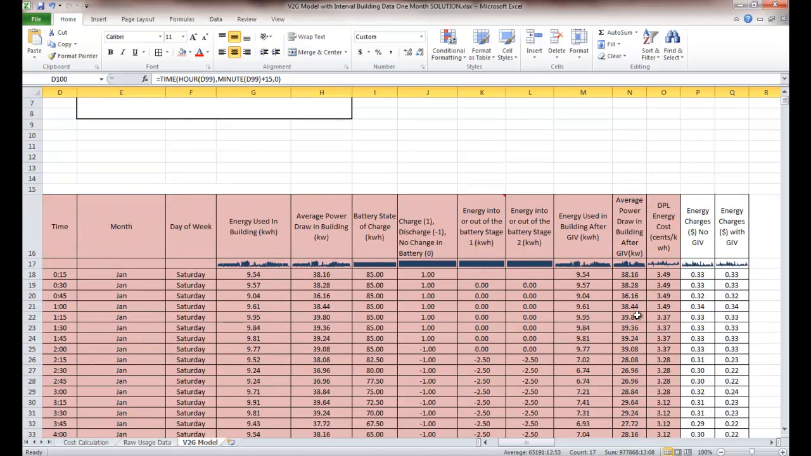Okay, so the columns you're going to have to fill in are the energy charges with no grid integrated vehicle and the energy charges with grid integrated vehicle. And this should be a relatively simple calculation because I give you the energy in both cases, in these two columns, G and M, and I give you the Delmarva Power and Light energy cost. So remember, you just multiply those two to get the energy charges. And you can see what the answer is for this case, so you can check yourself to make sure that you get those same answers.